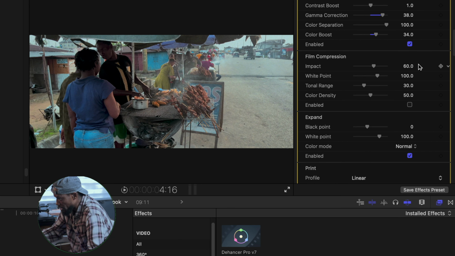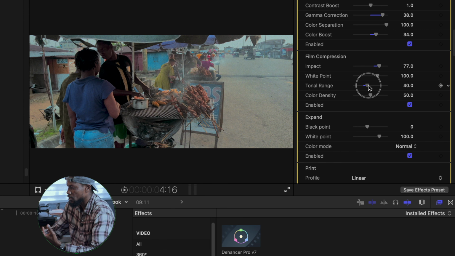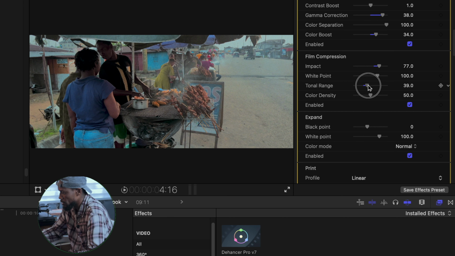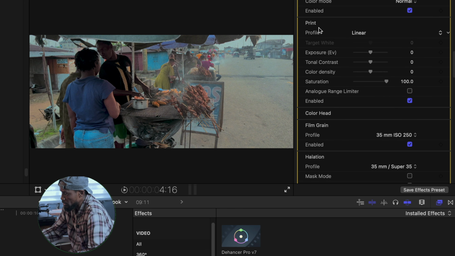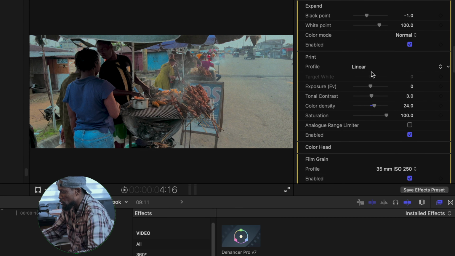Then you have File Compression. Well, again, just play with this and feel it. And whatever looks good to you or works for you or your style of color grading and your project, you just go with that. And then we come to print. Now, good. So it's set to linear, the profile.